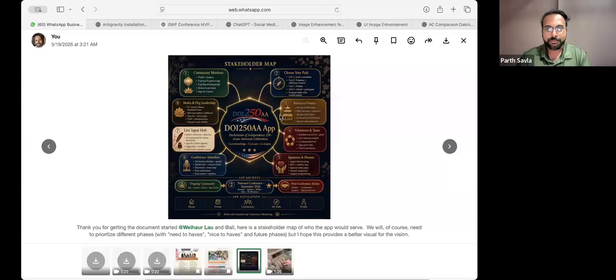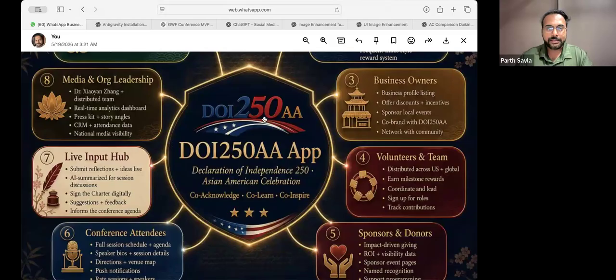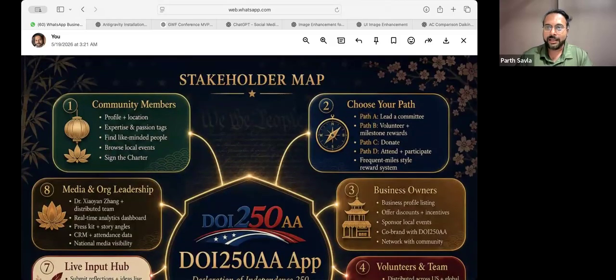The way that we typically work is we create a stakeholder map. Who are we actually serving? Who's going to be impacted by this solution? I put this in our DOI group, and this gives us a really nice visual. First is confirming, yes, these are all the different stakeholders of this particular solution. This is who we're serving.